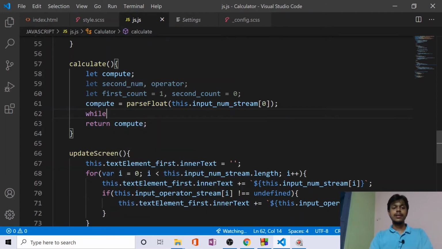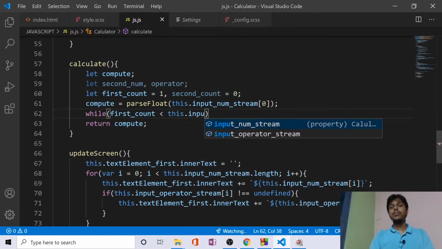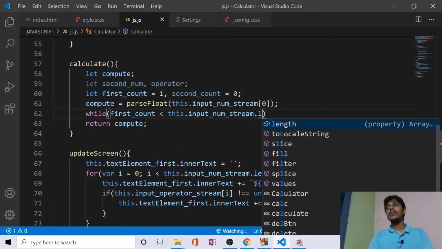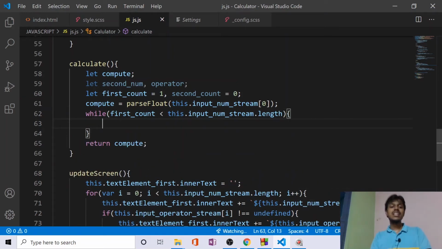Okay, so while, and the condition of termination will be: first count less than this dot input num string dot length. So the termination condition of this while loop is, until and unless our first count is less than the length of our input num string, we have to run through this loop.